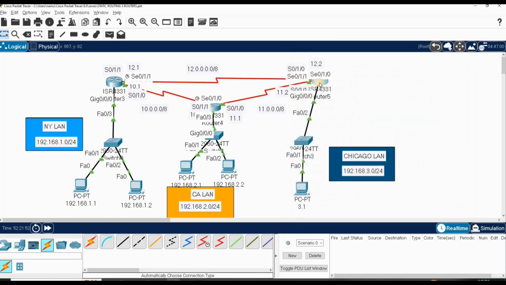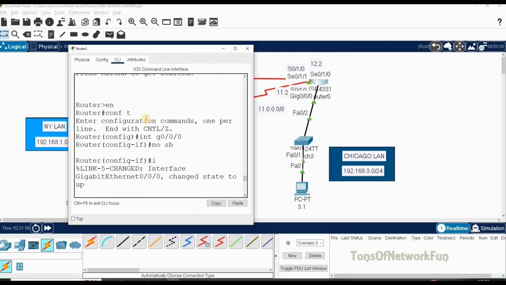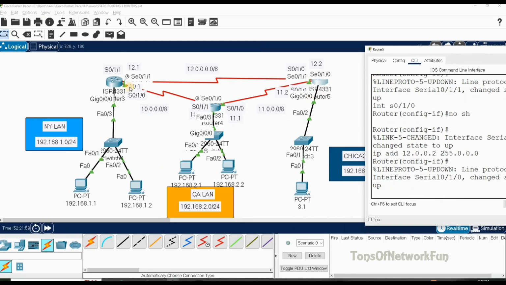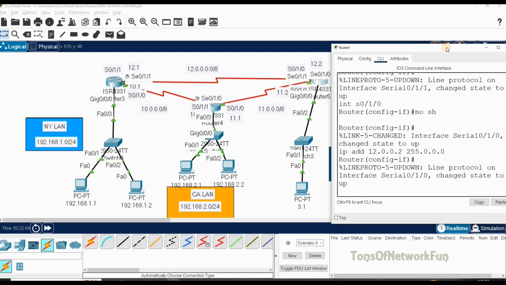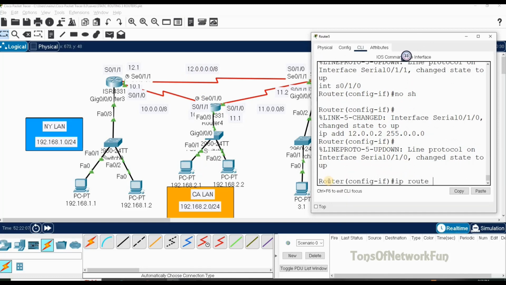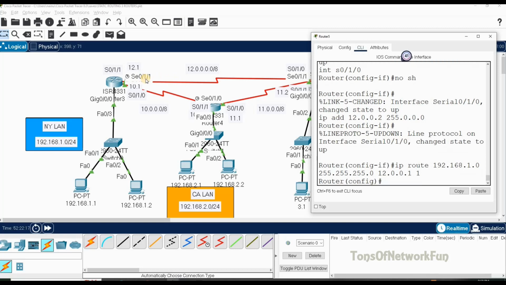Now this one. In this one, the ones that are not directly connected are, of course, the 1 network, and then the 2 network, and then this 12 network. So we need to advertise all 3 networks. IP route, we'll do 1 first, 192.168.1.0 255.255.255.0. So obviously this will be the primary path. So 12.0.0.1 is the next stop address, 1.